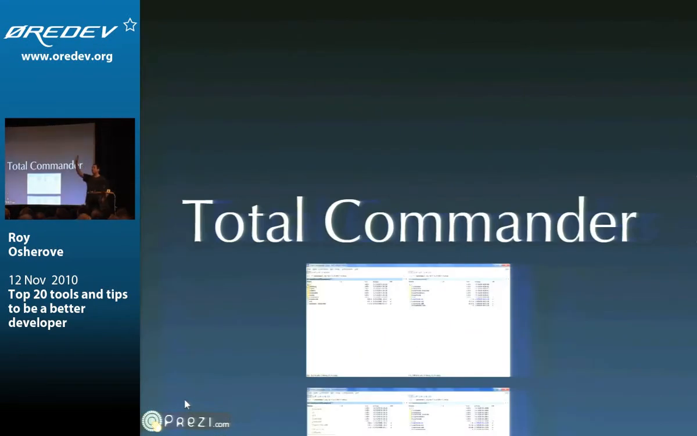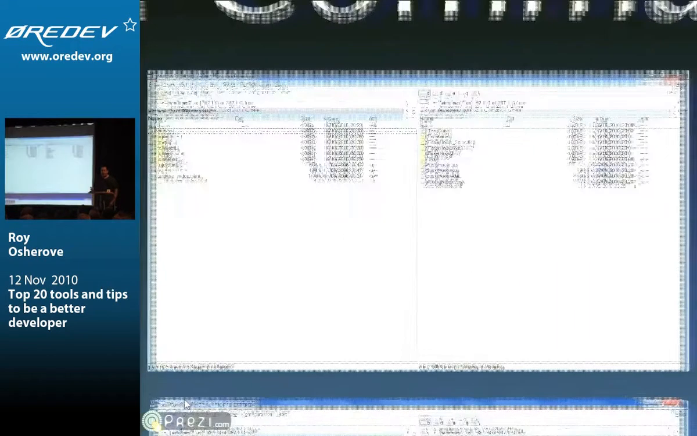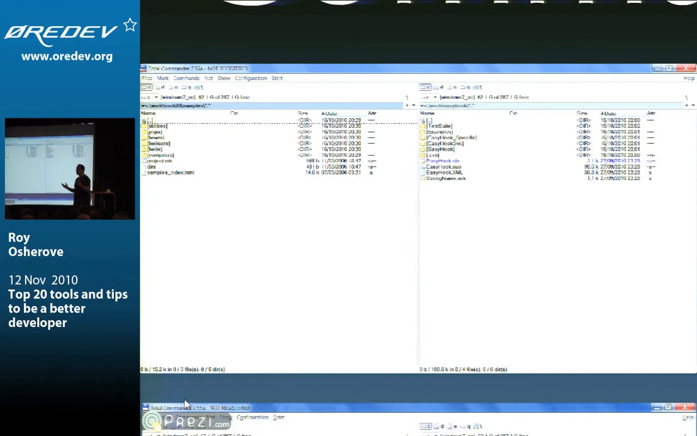Who uses Total Commander or something like it? Okay, maybe 27% of the people here. So Total Commander, if you don't know it, the idea behind it is that it's a file manager, but it's always divided into two panes. On Windows 3.1, someone told me there used to be two panes in the File Explorer, but then they were gone. This makes you ultimately much more productive, especially when you need to work with files.